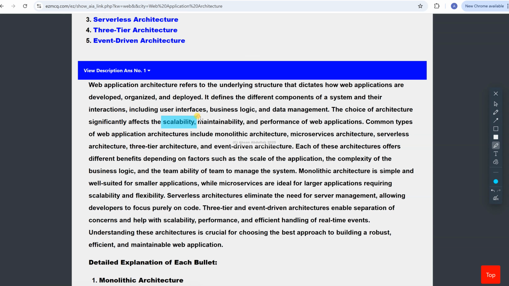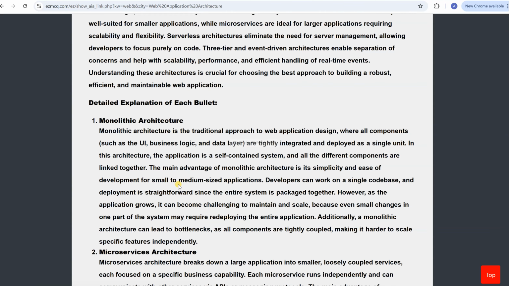Maintainability is that you are able to make changes in it, upgrade it, update it, and so on. And the performance of the web applications, because performance, of course, is important. There are a number of ways of providing performance. So these are some of those architectures which I have just mentioned. Let's move on and briefly discuss those architectures one by one.